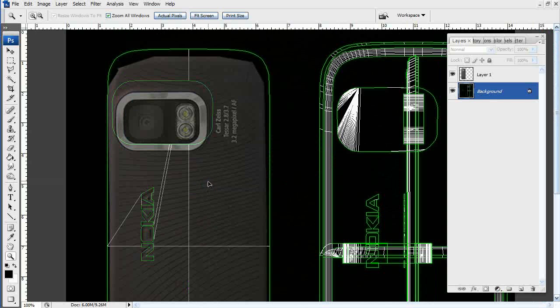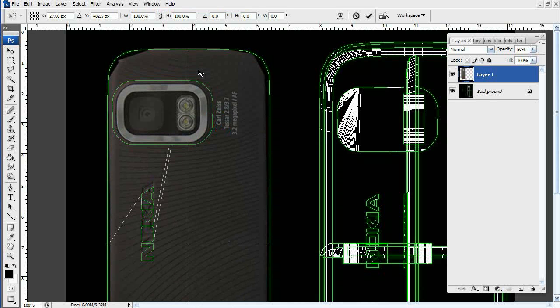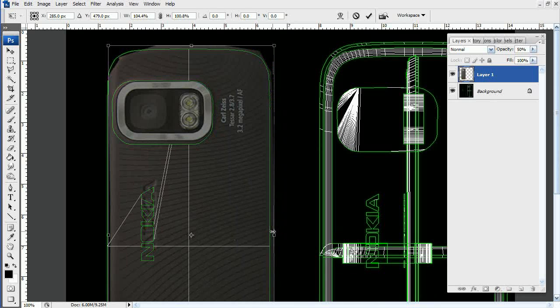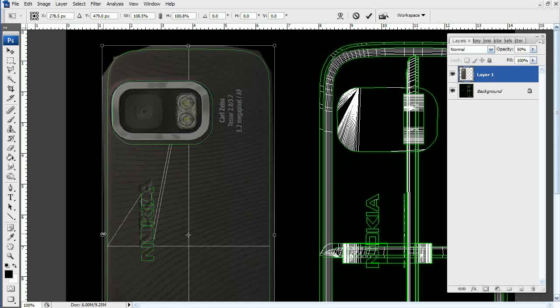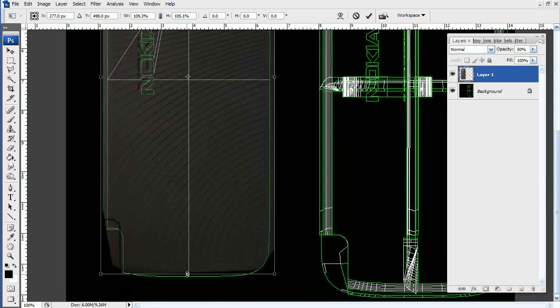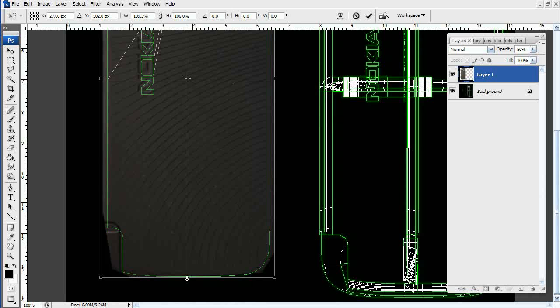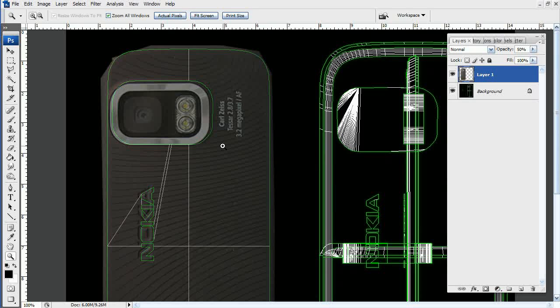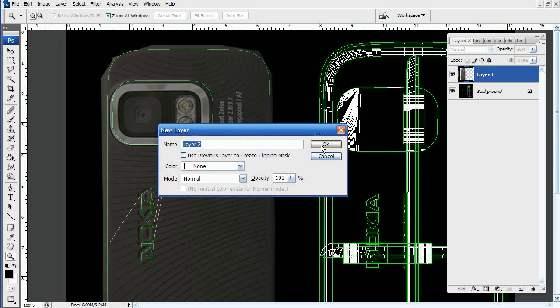Alright, so move this layer up like so, and just transform the layer to fit your UVs as good as possible, and lower that down just a bit like so. Alright, so Control Shift and N makes a new layer and name that layer curved lines.